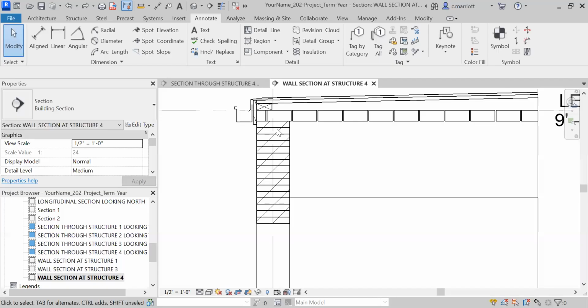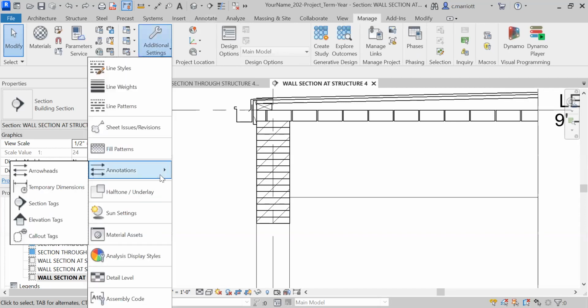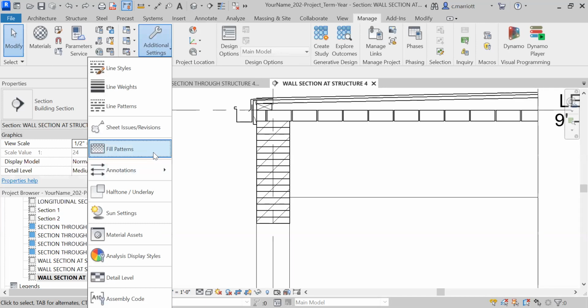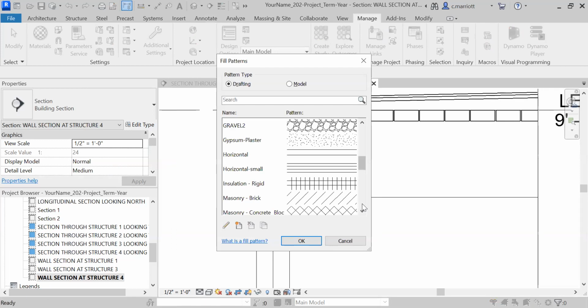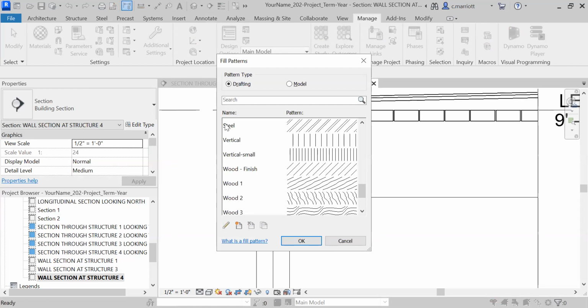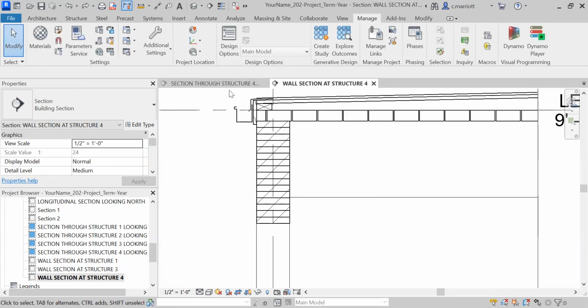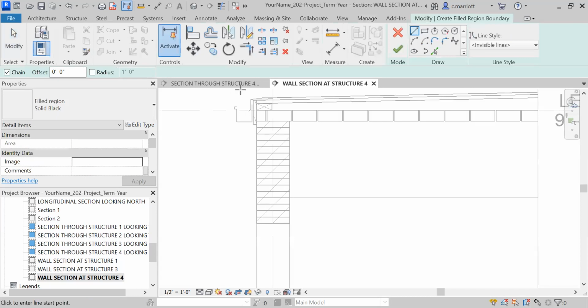Now we need a region type to indicate steel. I'm going to go to Manage, Additional Settings, and I'm going to look for Fill Patterns. Okay, so when I look here, I see a bunch of options. The one I want to use for this region is called Steel. So I'm not going to make any changes here, but I just wanted to illustrate where you would find some of these various patterns.